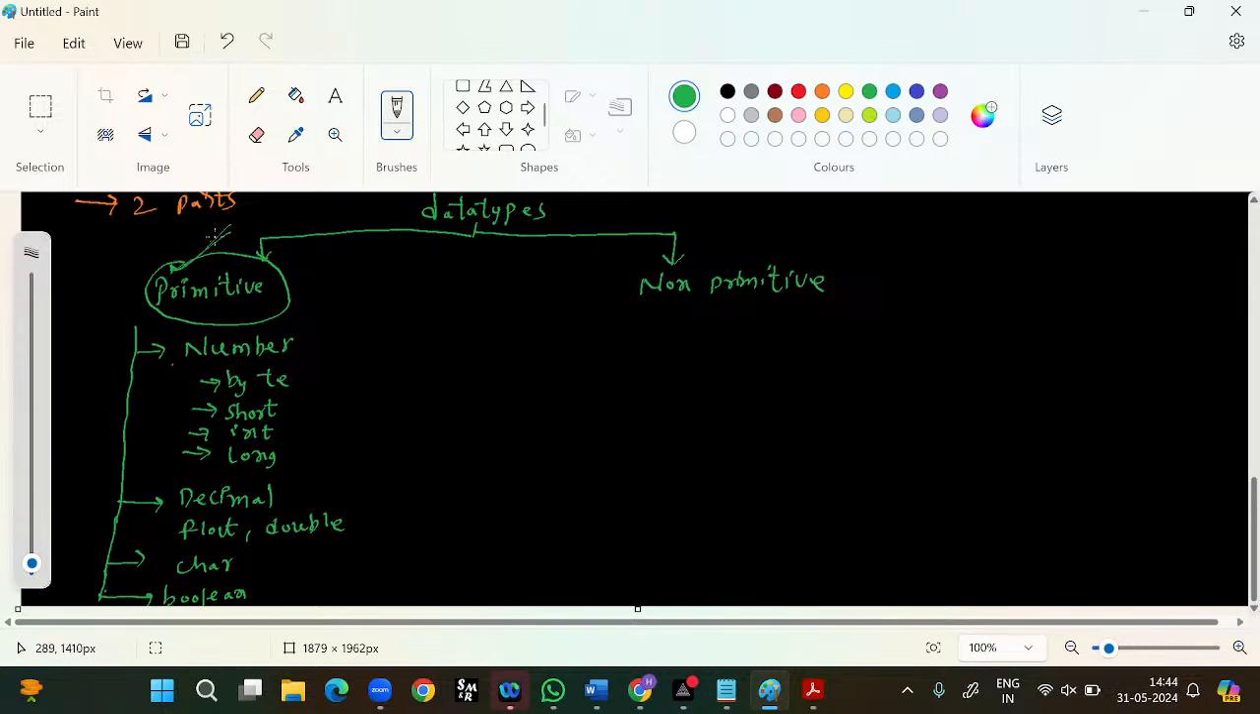Okay, I will tell. Primitive data types are predefined data types. So the JDK already introduced the primitive data types. These are the predefined data types. It can hold only one value.